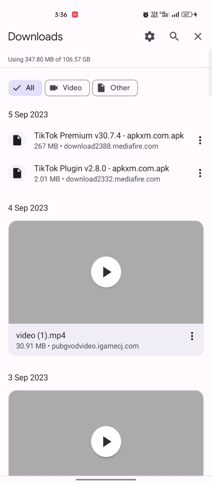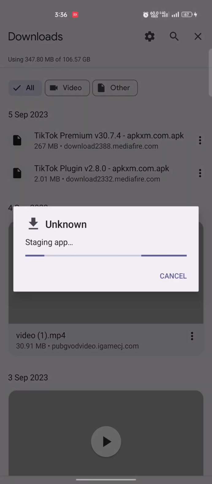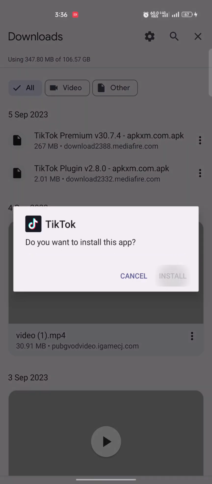I cancel, and TikTok Premium version 30.7, install this version. After it is installed, next sign up with your old account, don't create a new account. Your account will have the Live option enabled. TikTok is downloaded and installed.